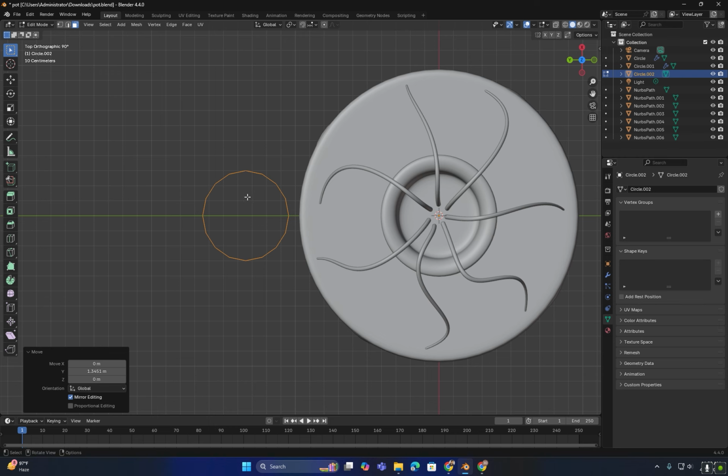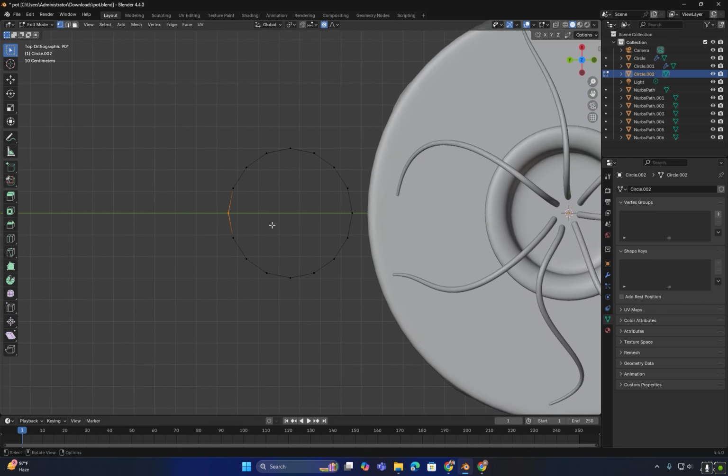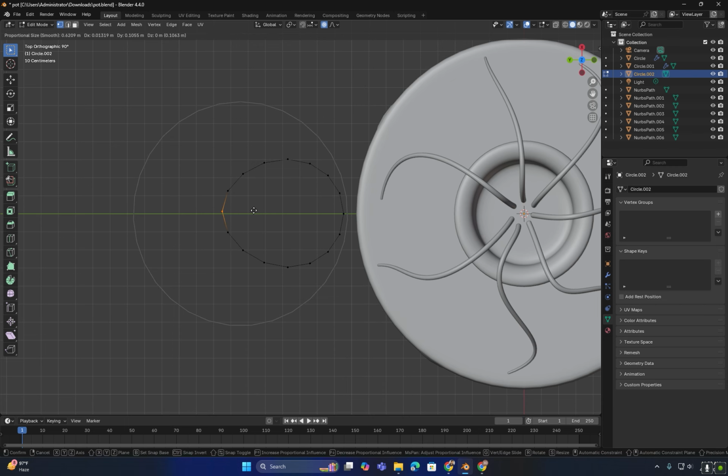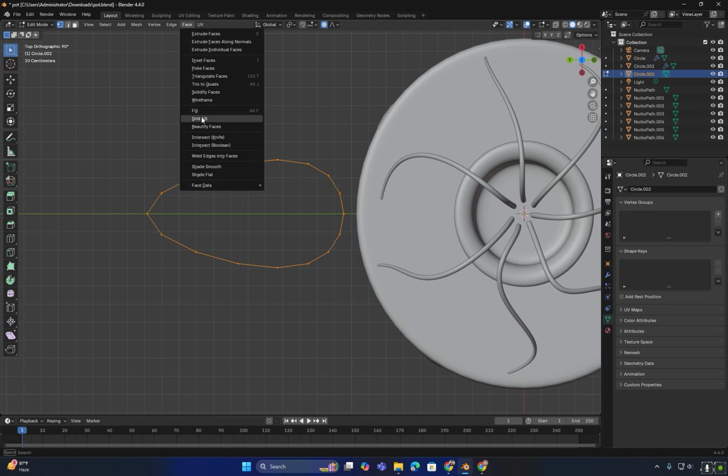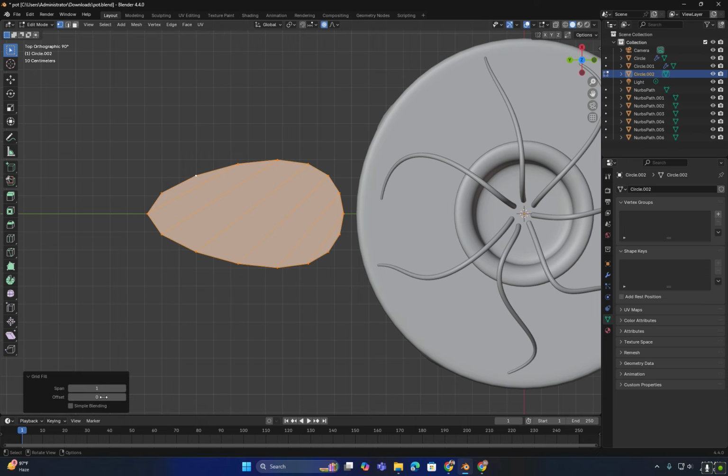With proportional editing enabled, I will select this vertex and move it along the y-axis. Remember, you can use the scroll wheel to increase or decrease the influence of proportional editing. Now I will select all the vertices, go to the face menu and click on grid fill. If you don't get the desired result, try changing the span value. I set it to 4 and it gave me the result I needed.